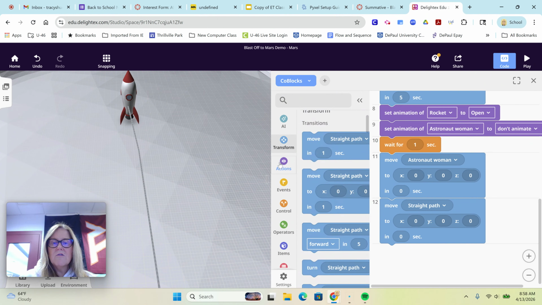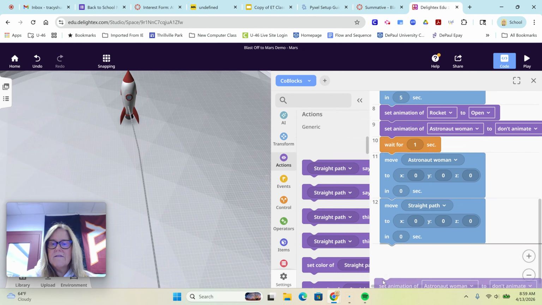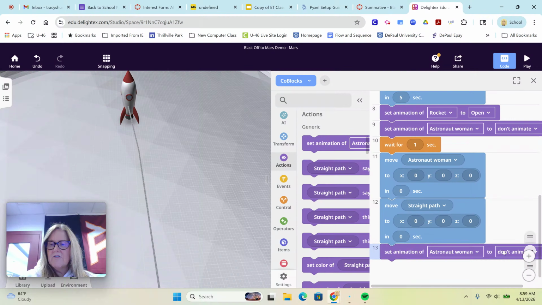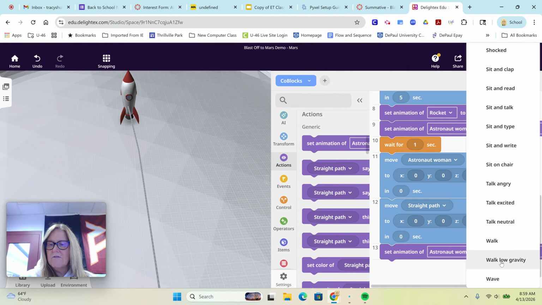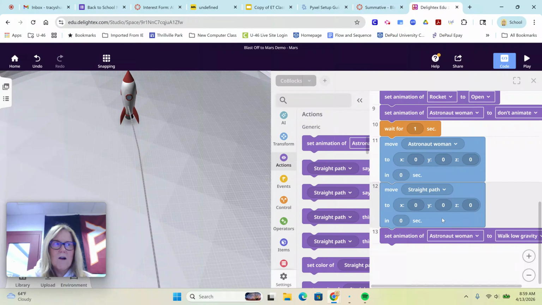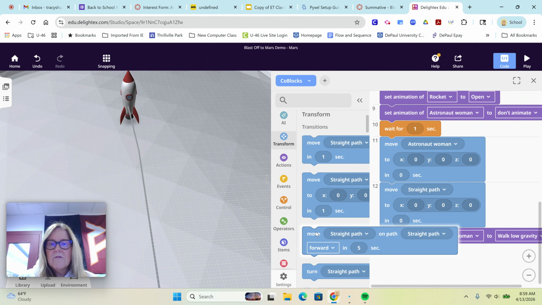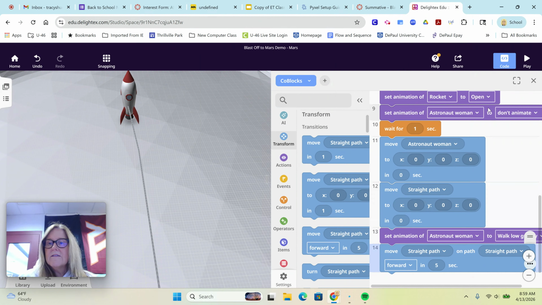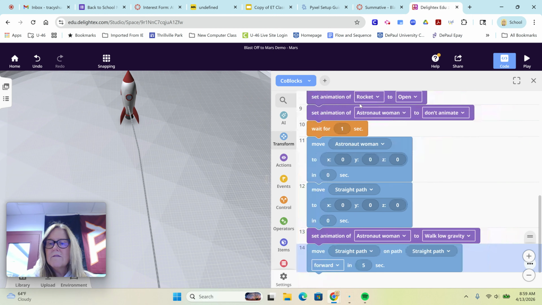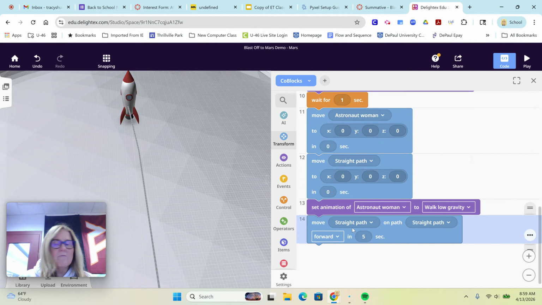Then we're going to go to action and say set the animation of the astronaut woman. And if you scroll way down, there's walk low gravity. It's a little better than walk. It kind of looks like they're walking on the moon. I'm going to go to transform, and the third block down says, let me move this out a little bit. Move astronaut woman on the straight path forward for 5 seconds.